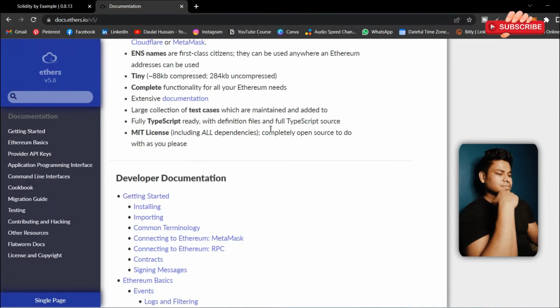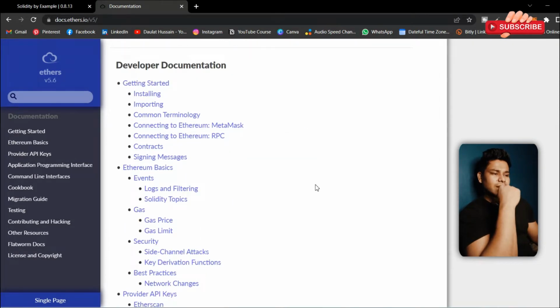Let's come down, and here you can find every single thing about ethers.js, because this is the complete documentation, with all the functions which you can call. They have explained everything about ethers.js, how you have to install it in your application, whether you are using React or Next.js, or a simple HTML, CSS, JavaScript website. Everything about the installation process is explained.